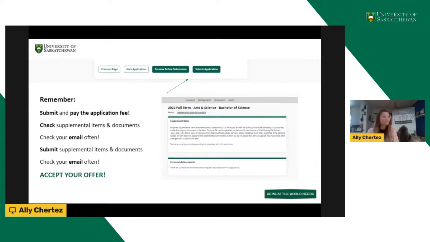And that's it. That is all. Those are all the fields of the application. Once you've completed them, you can go ahead and submit your application. You can preview it before you submit it and print it out and keep a copy of it or save it to your desktop. And then go ahead and submit your application and pay the $90 Canadian dollar application fee.